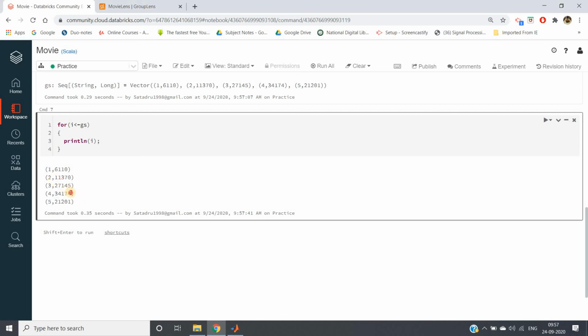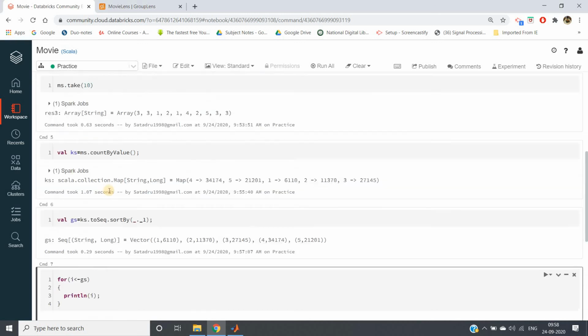So this is what a histogram actually is. Generally we visualize a histogram with respect to some graph. Here we are getting it with respect to data. So this is very important data analysis. I hope you have understood this.